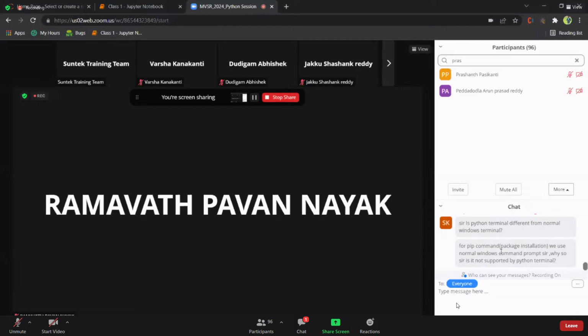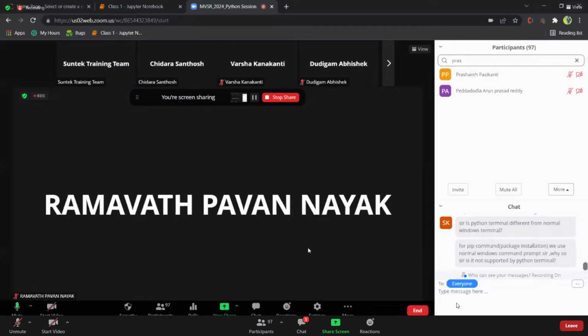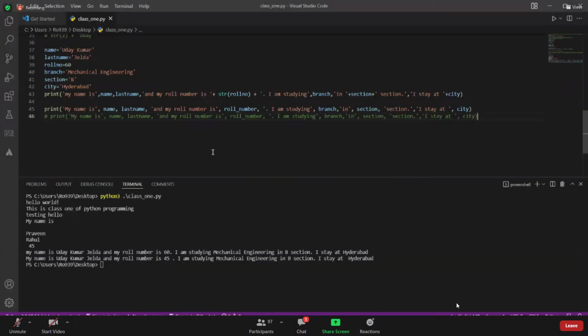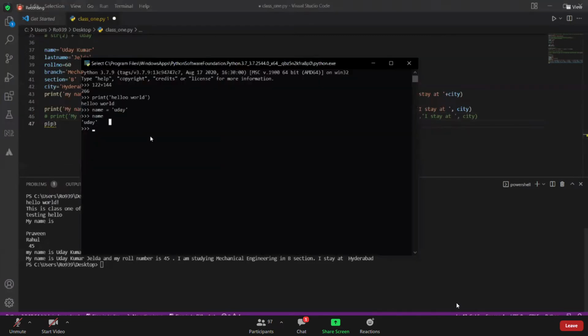For pip command package installation, we use the normal Windows command prompt. Sir, why is it not done in the Python terminal? So the Python terminal is basically something like the programming you do. You cannot install a package from your program code. You won't go to your program and write pip install, right? Even the Python terminal is similar to a program which you write.